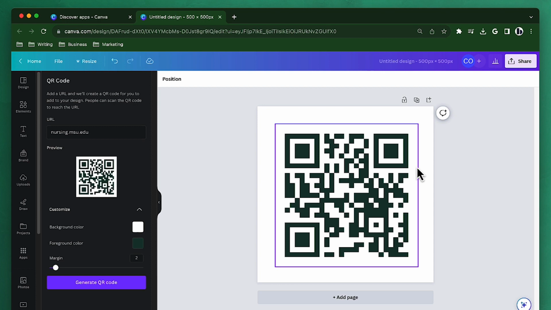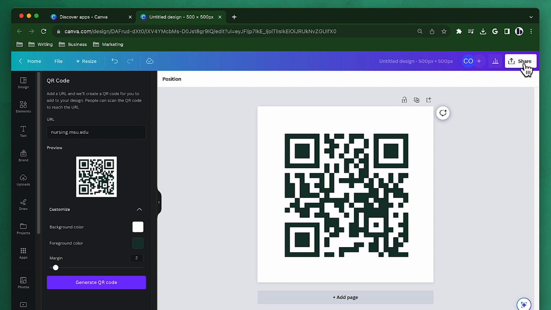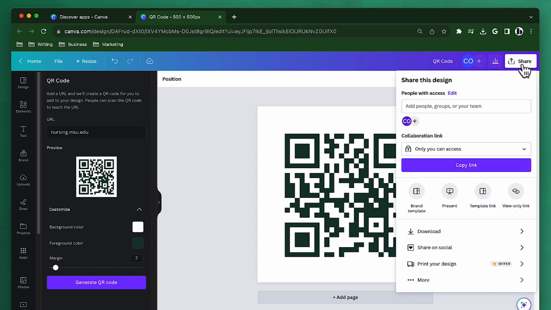Now, how do we download it? You will press share. First, let's title this. So select the title where it says untitled, and then you will type in QR code, and then we'll go ahead and share it. This will make it easier to find once we actually download it.